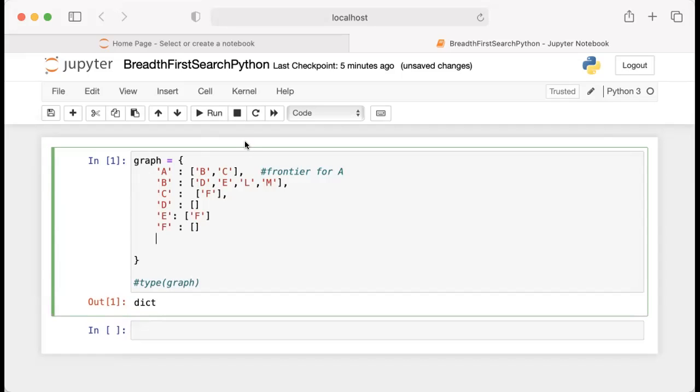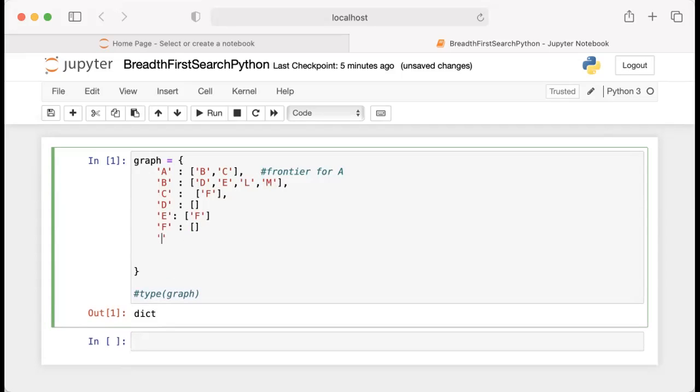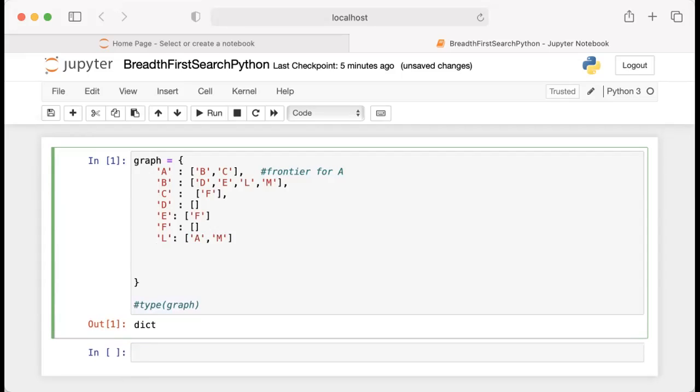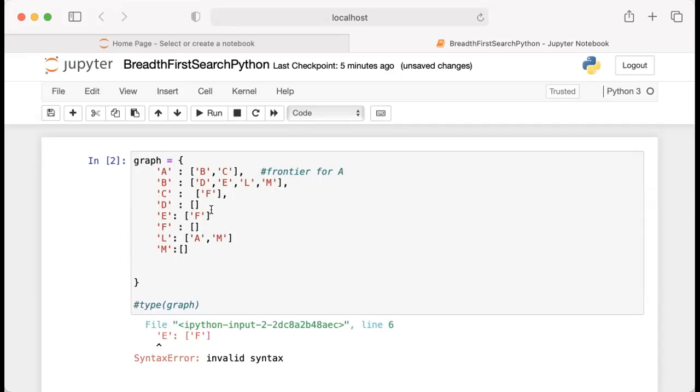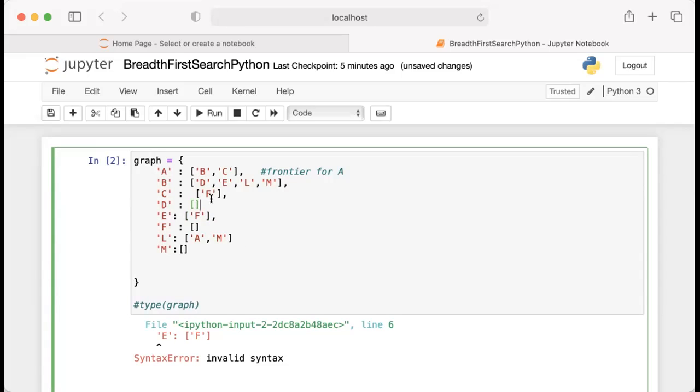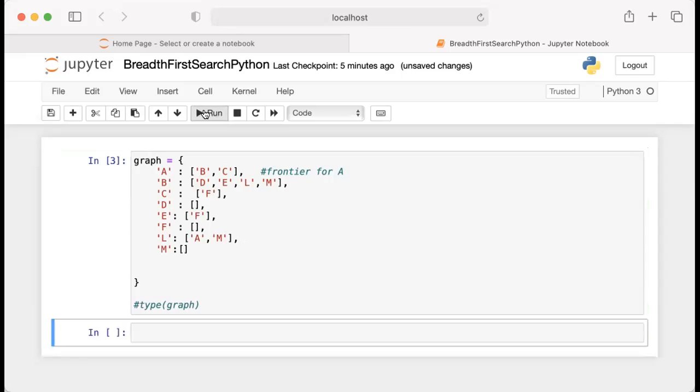Then we have L and M to declare as an index. L should cycle back to A. And let's say that the M index is also a leaf node. So far, I just kept forgetting to put the commas to separate all indexes. So far, so good.